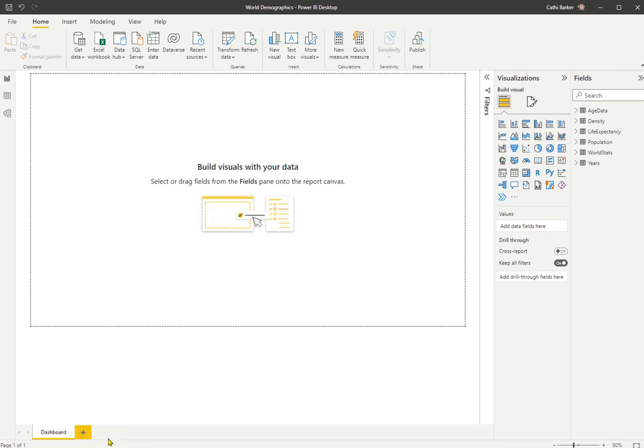Now, if I hit this plus over here, this actually allows me to create a new page. So I'm going to add a new page. It calls it page 1. I double click and I call it summary.